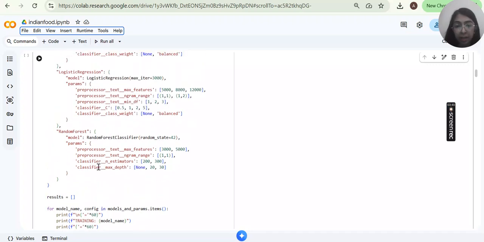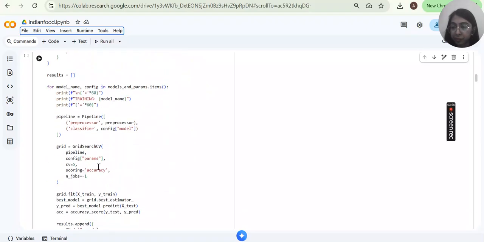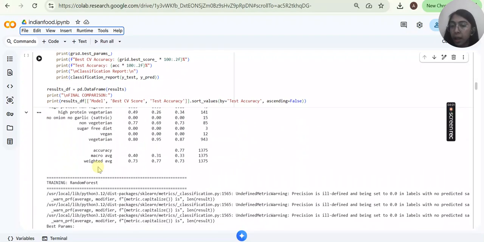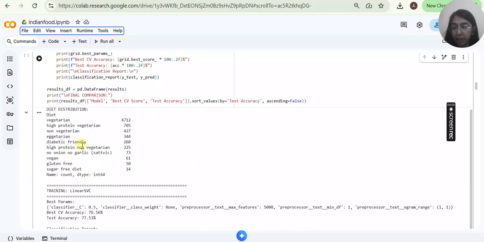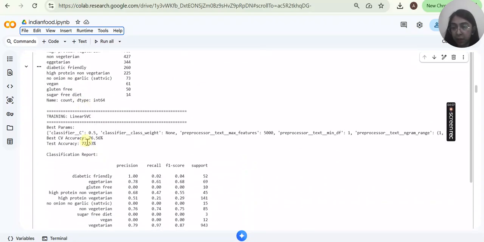And our last model is linear SVC. Linear SVC is based on support vector machine and is particularly effective for text classification tasks. It works well with high dimensional data and finds the optimal hyperplane that separates classes. Here, all three of them have given different accuracy. So let's see. First one is linear SVC. Linear SVC gave us 76.56% accuracy with this table for precision, recall and F1 score.